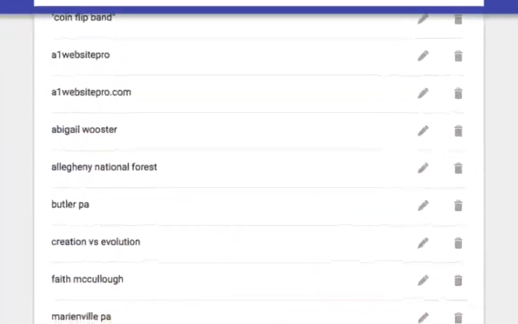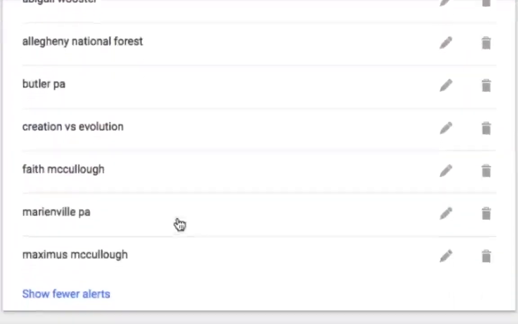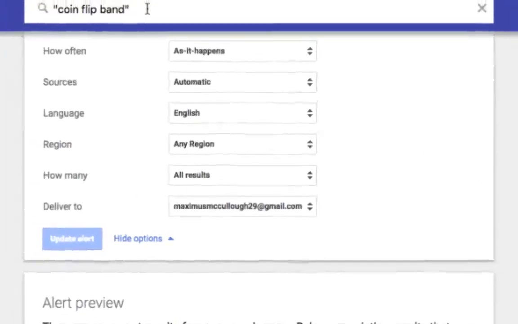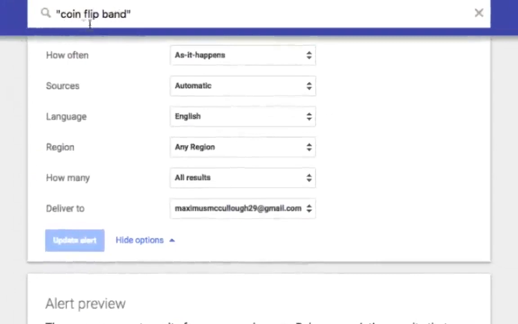You'll notice the different Google Alerts that I have up here. This one here, CoinFlip Band. This is my son's band, coinflipband.com. You'll notice that I have it in quotes. That's because this is a keyword phrase. Let me show you what happens if I remove the quotes from a keyword phrase. A keyword phrase is more than one term, right? So let me go ahead and remove the quotes.